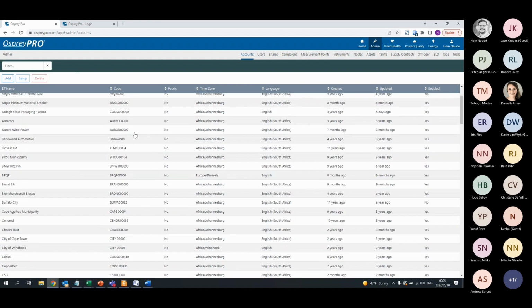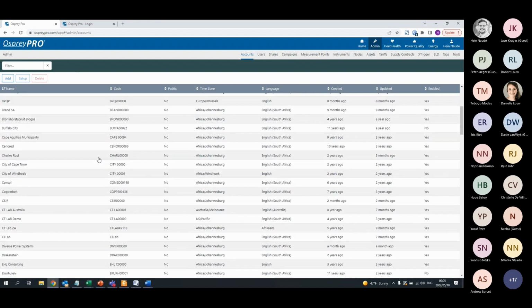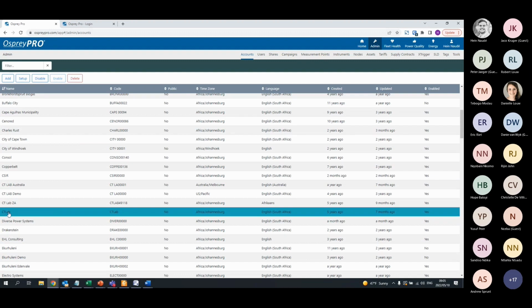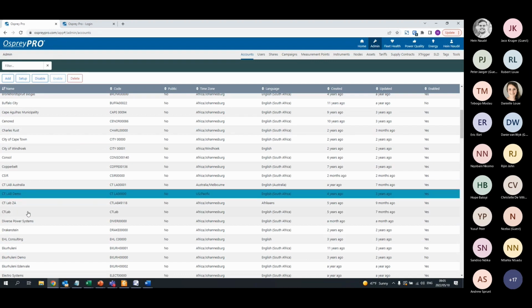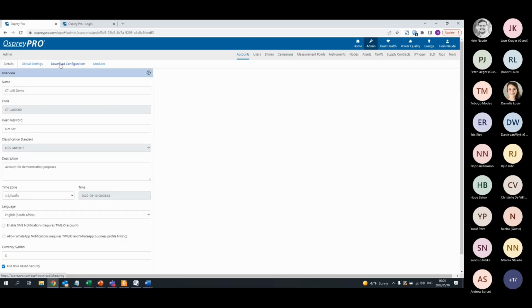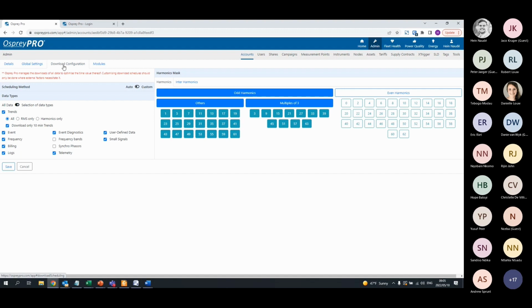You most likely only will have your one account, but let's take, for example, the CT Lab demo account that I'm currently on. Here you can also click on setup, and here also is the download configuration settings. And what you specify here is the settings for your whole account, like the default settings for your whole account. I hope that answers your question.